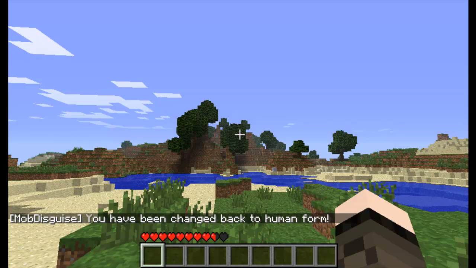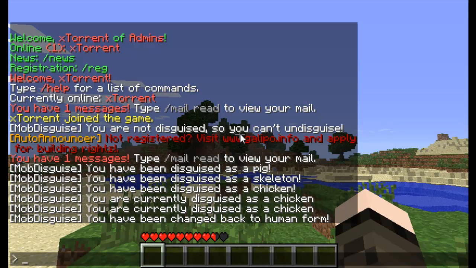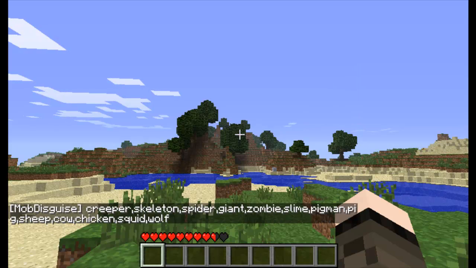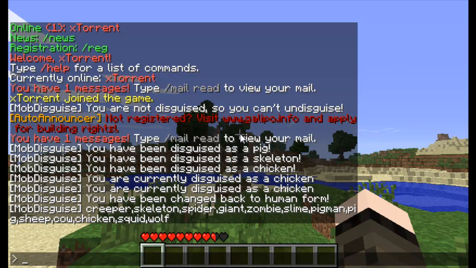If you've forgotten what other mob types there are, you can always do /MD types, and this will give you a list of all of the valid mob types. So it will come up saying pig, skeleton, zombie, ghast, etc. And that will come up on the screen.